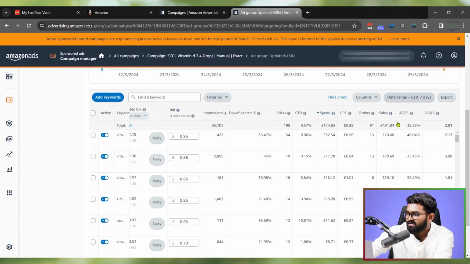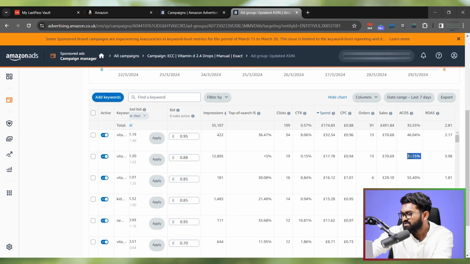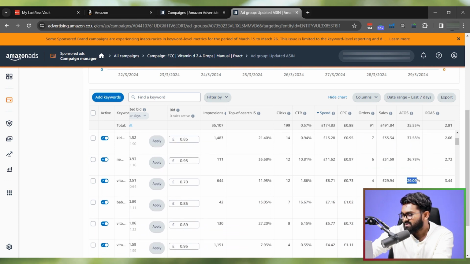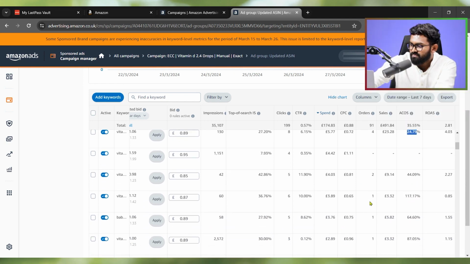Here for the last 7 days, I can see that I got 91 units of orders with 35% ACOS. And for the individual keyword targets, I have some keywords that have very good ACOS. For example, this one 25% ACOS and 29% ACOS, 29%, 24%. So those are very good performance.